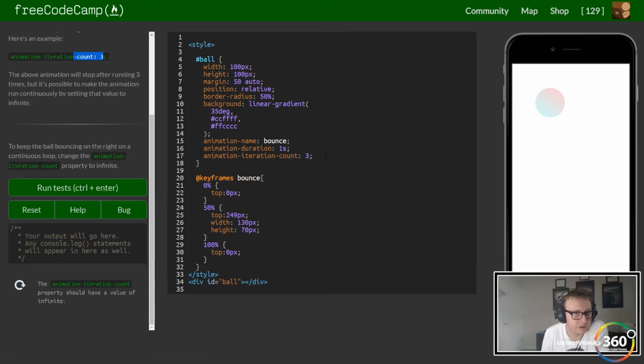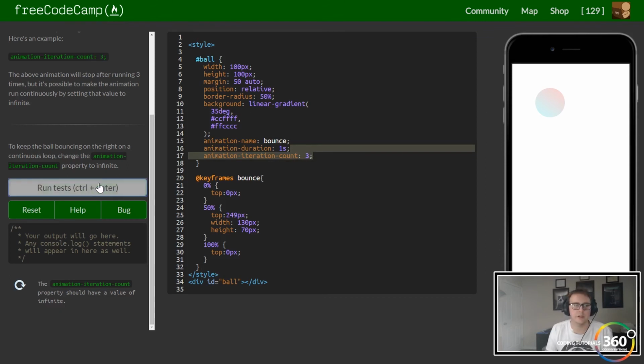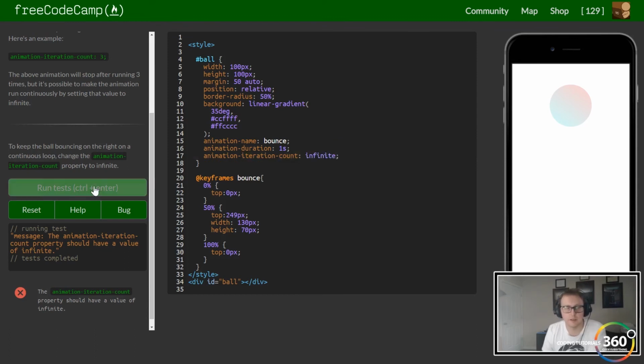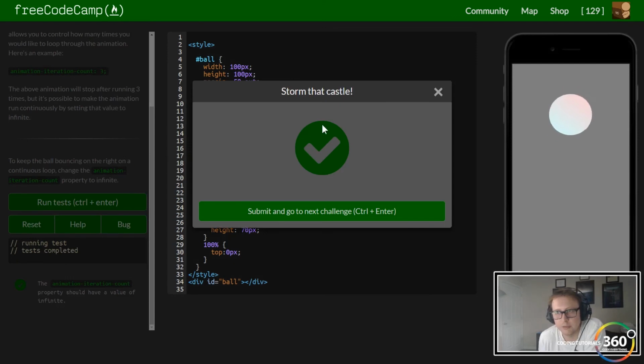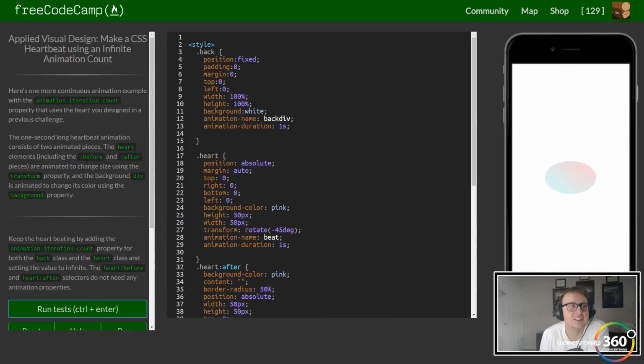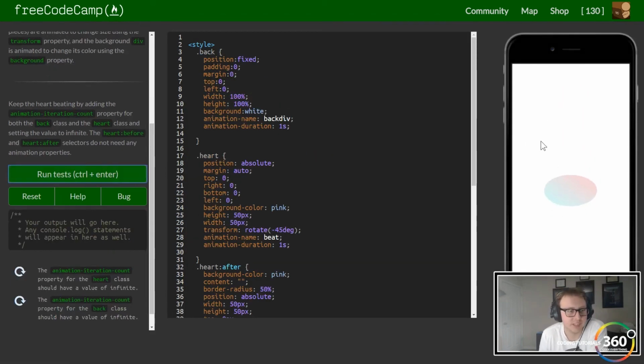So we are going to jump into here, and instead of 3, when we run this right now, it's going to bounce 3 times. Pretty cool animation if you ask me. But we're going to have this bounce an infinite amount of times. So it's just going to keep going. You'll see it'll go past 3. It'll go on as long as your browser is open. As we can see right now.